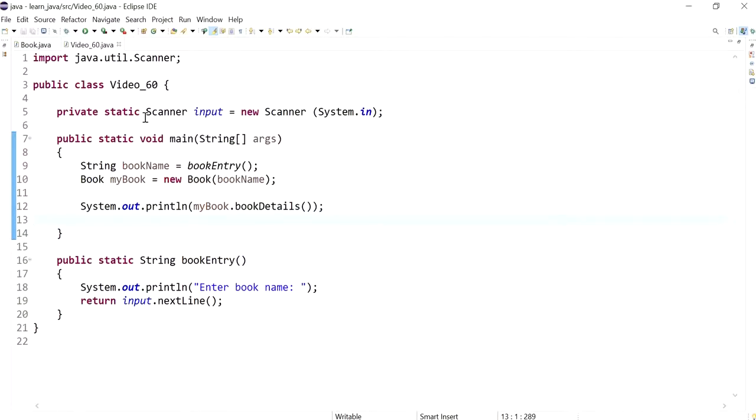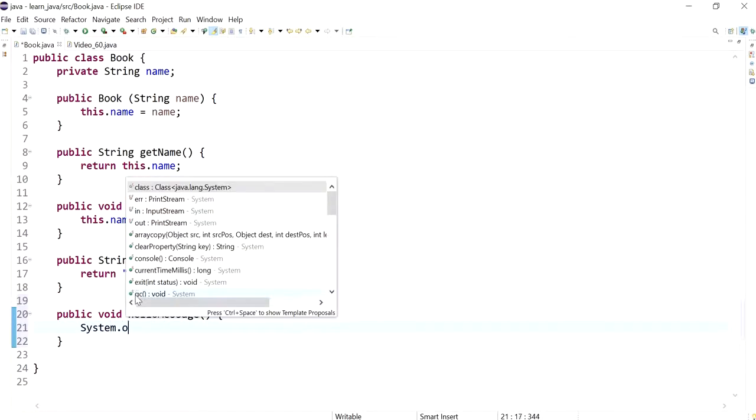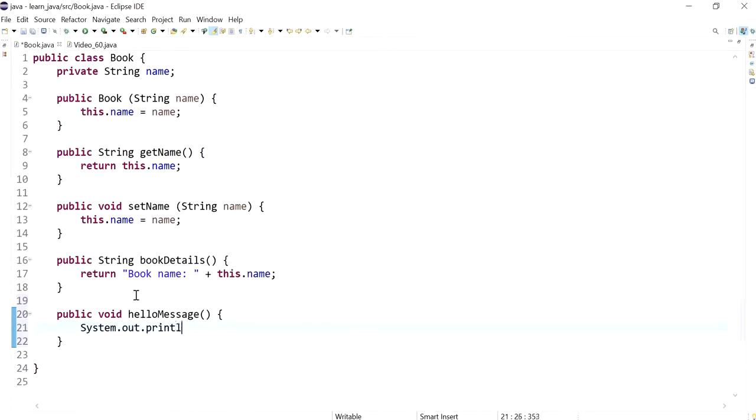Hi everyone, in this video I'm going to be explaining what it means to declare a method as static. So I'm going to create a method over here and I'm going to just make it print out a simple message. And I'm just going to have a normal System.out.println and just say "hello from book class". Okay, so this is a method.